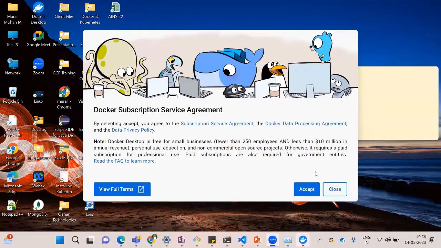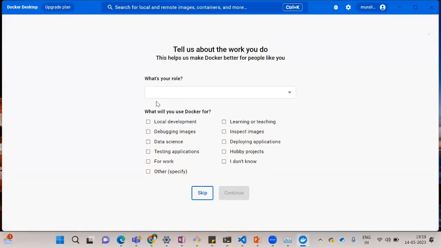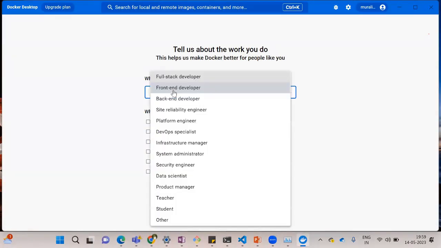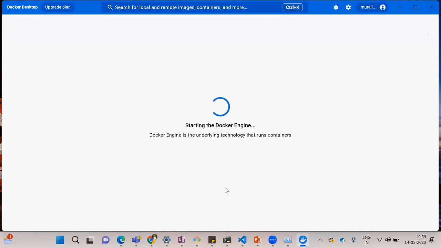Now just click on accept. If you click on accept, I can see that it is loading Docker Desktop on my Windows platform. Whatever I perform in the command line interface, I can see in the UI interface. What is your role? If you are initially trying to learn DevOps, let's go with DevOps specialist. What will it be used for? We can say local development. Now click on continue here.